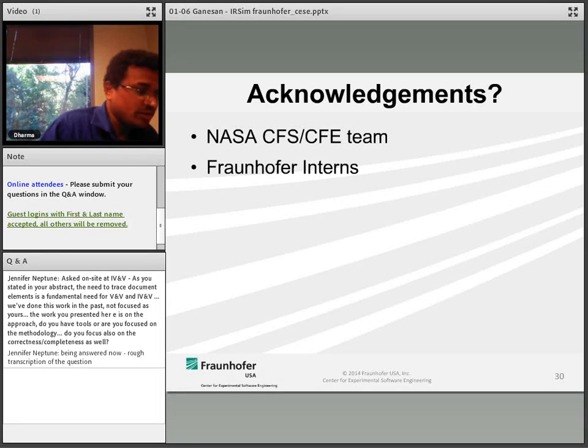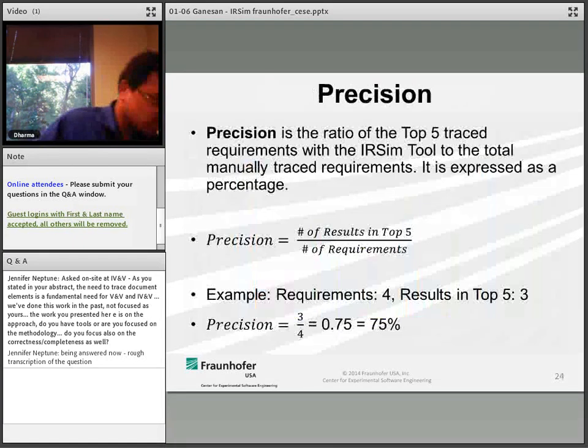No, we are not really doing that. We are taking all the requirements. So let's assume we are tracing 4 requirements. That's why the denominator is 4. We are counting how many of the expected functions of the golden model are present in the IRSim's top 5. Elements are fulfilled. That's right. Got it. Thank you.